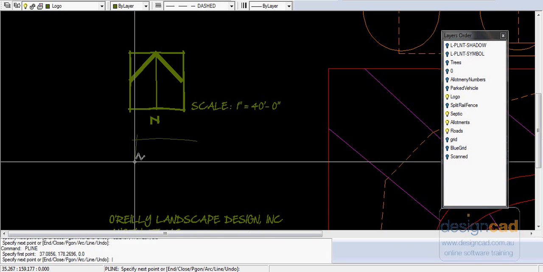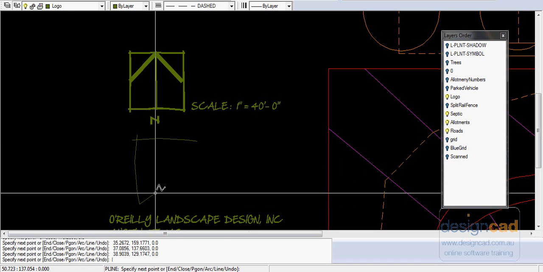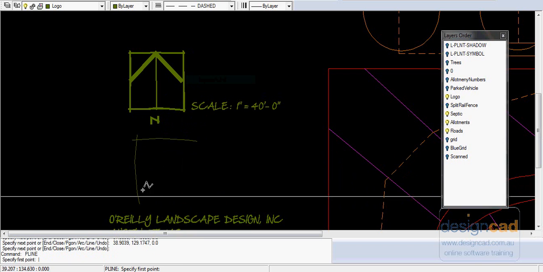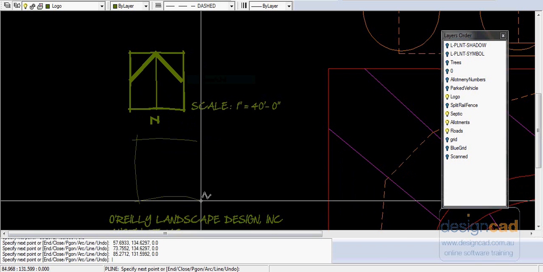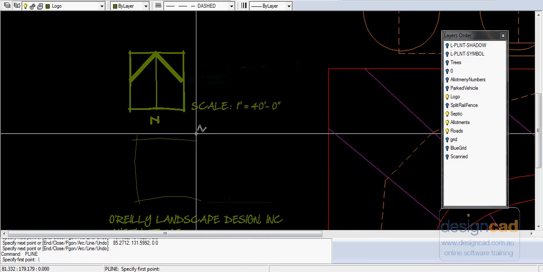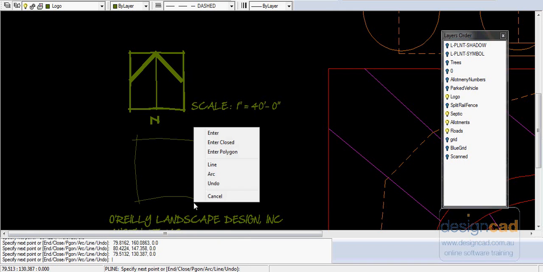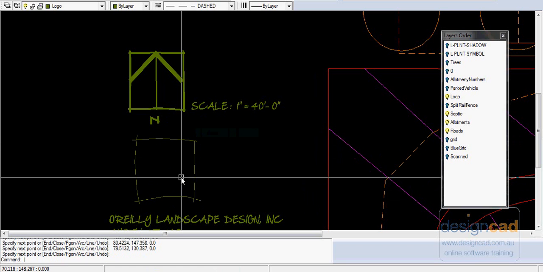I'll come down, and you can see I'm not trying to draw straight lines, and I'll enter again and repeat the polyline. Come over here, I'll bend up a little bit this time and go down there, enter, right click, repeat polyline, come down through here and to that point there. So I've got three little lines representing polylines.